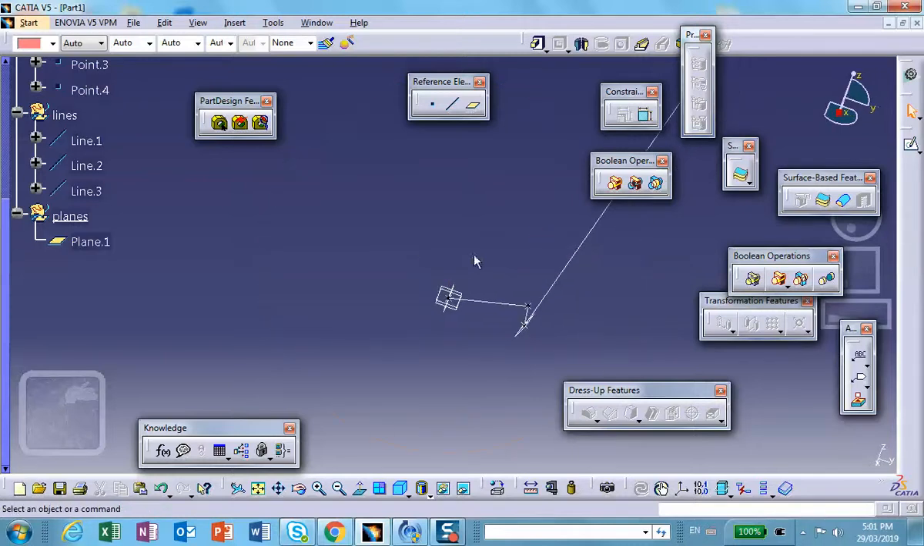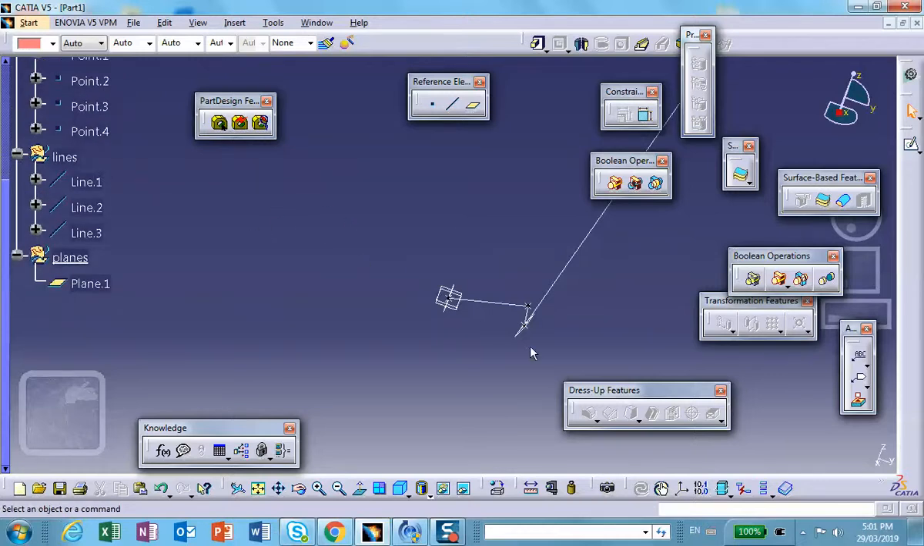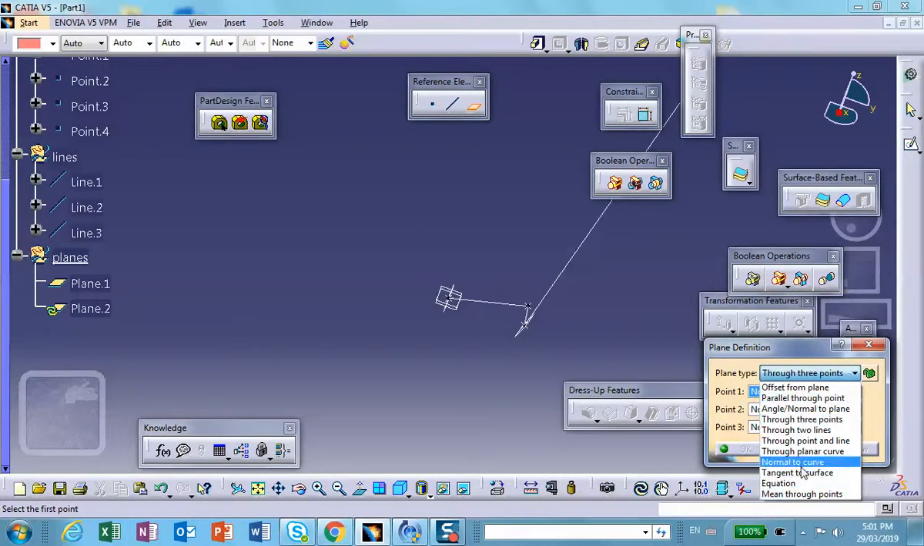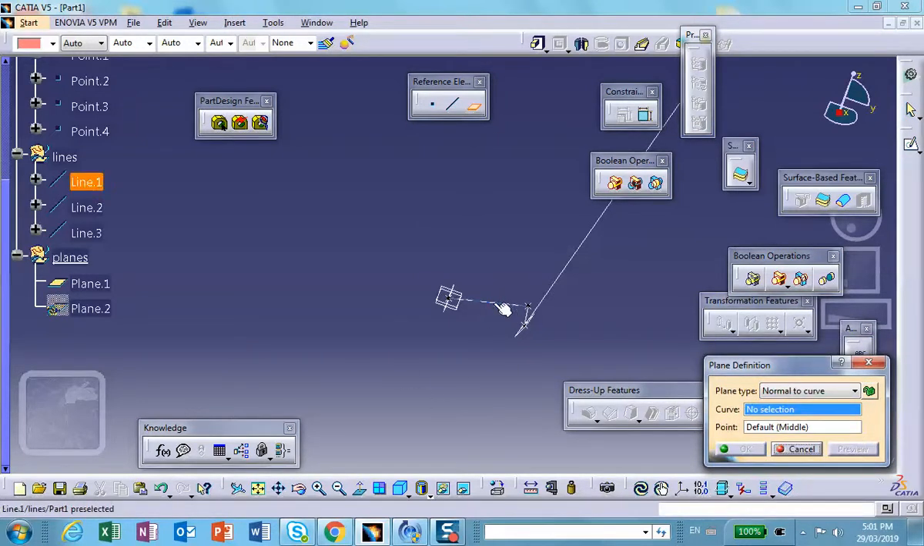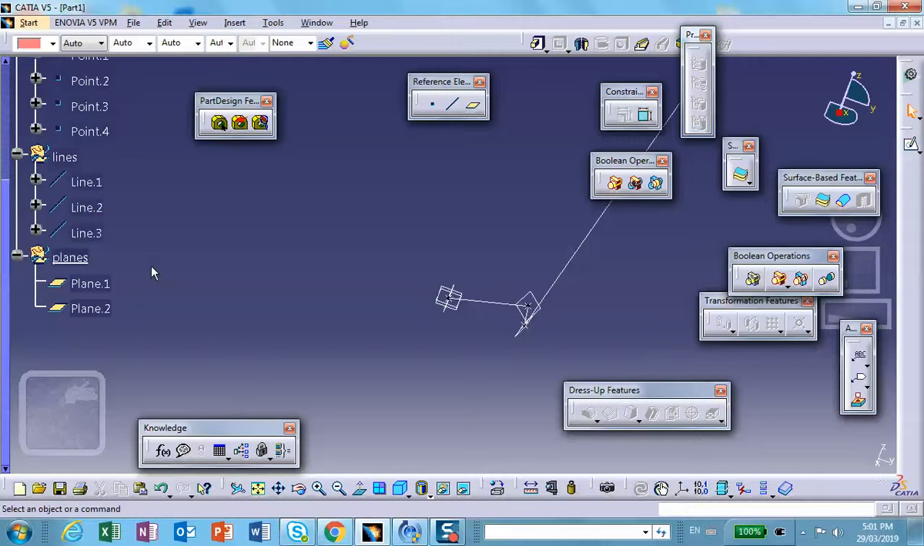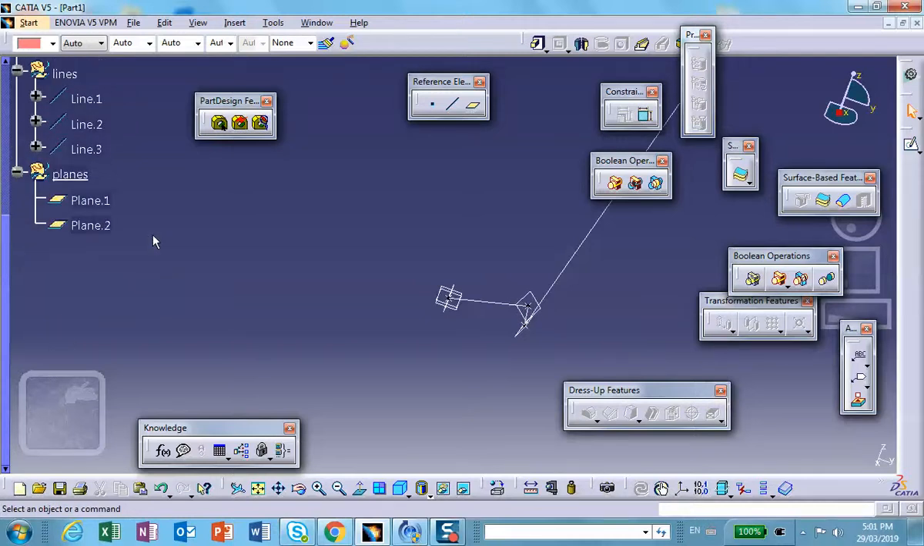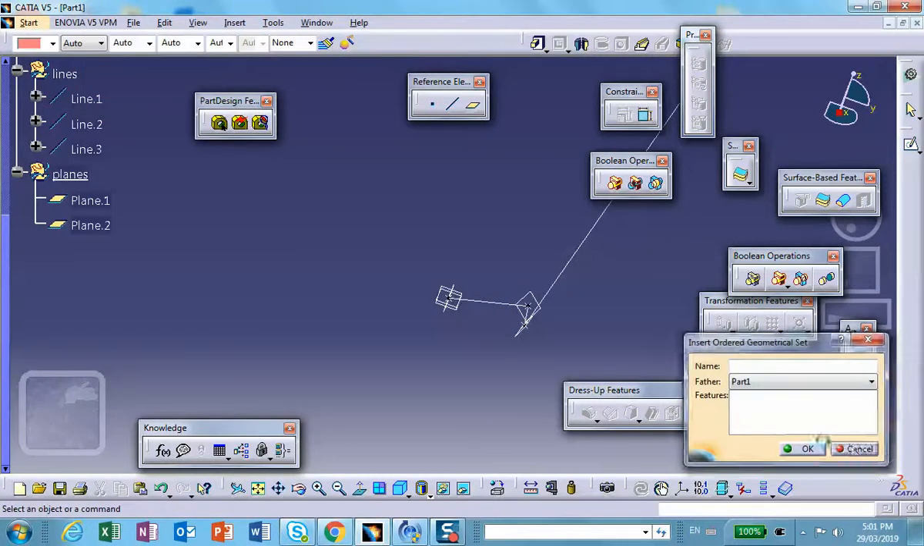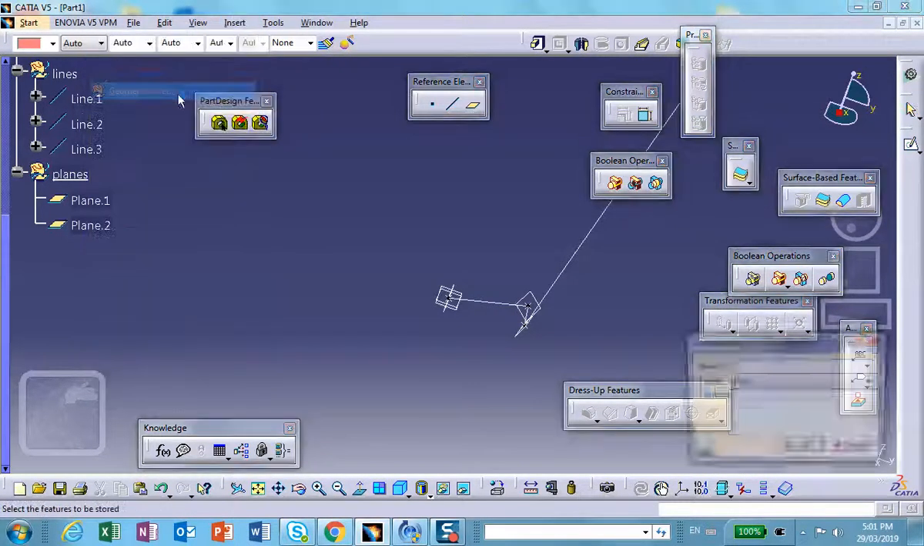Let's do another plane. So plane, for example, through a point and normal to a curve. So normal to this curve, which is that line. And by default, if you don't select the point, it's going to take the middle point of that line. But if, for example, you want to select this endpoint, fine. There we are. So notice that two planes are created and they went into there. Let's create some sketches too. So insert another, not the ordered one. So insert geometrical set. I'll call it the sketches.